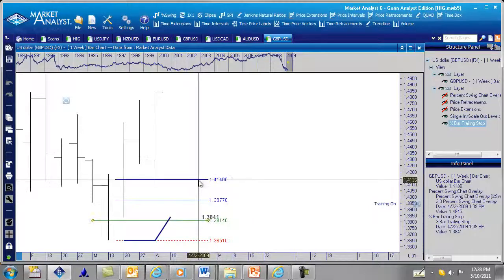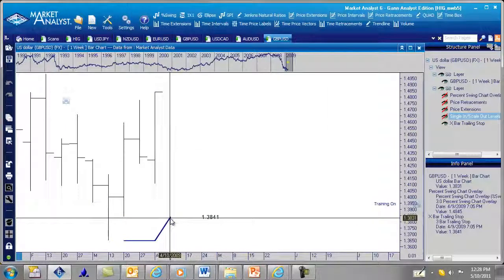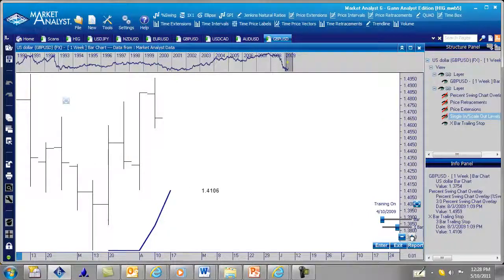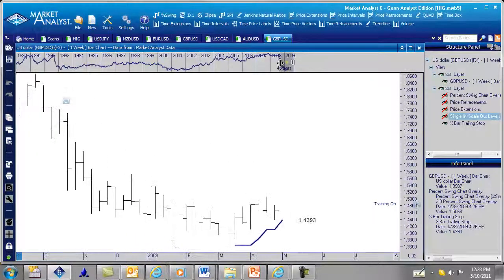So now our targets, we can get rid of these if you want. We can turn those off. And this is our trailing stop right here. So let's just keep adding some more bars and see when we get stopped out. Let's make it a little bit bigger here so you can see what's going on.